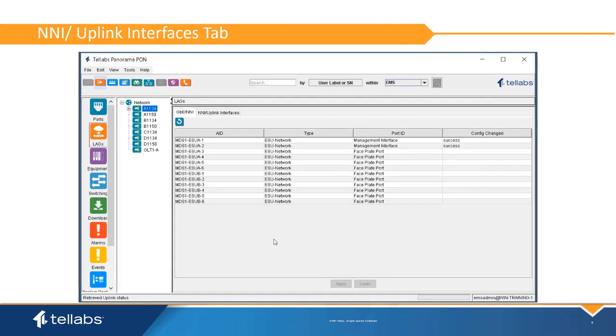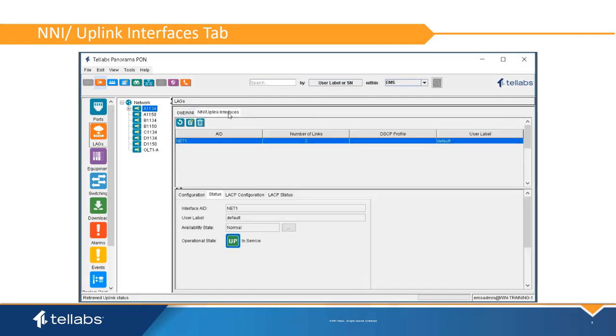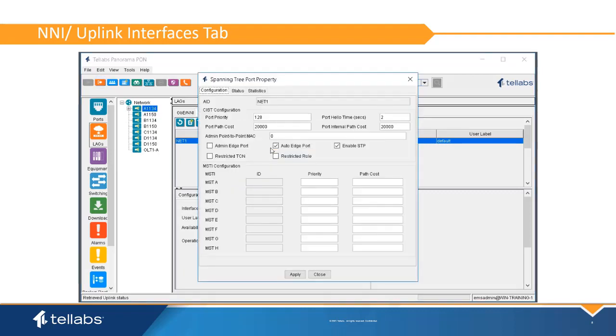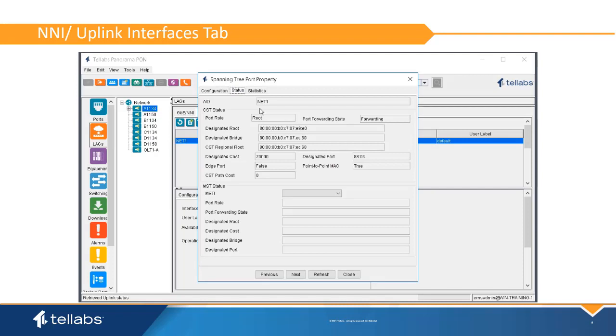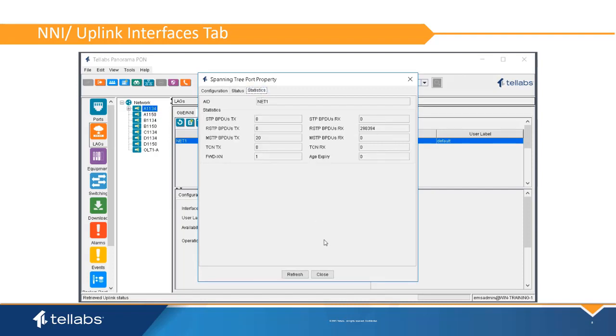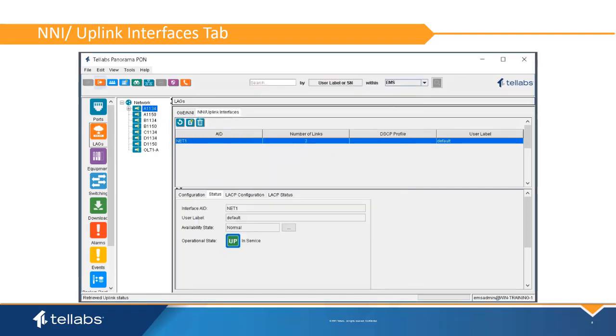The second tab displays the lags. This window is broken into two parts. At the top is a list of the established lags. Here, lags can be added and deleted. Right-click on a lag in the list and select Protocol Spanning Tree. Here, STP parameters can be adjusted on the selected lag. Also, the status and statistics of STP on the lag can be monitored.